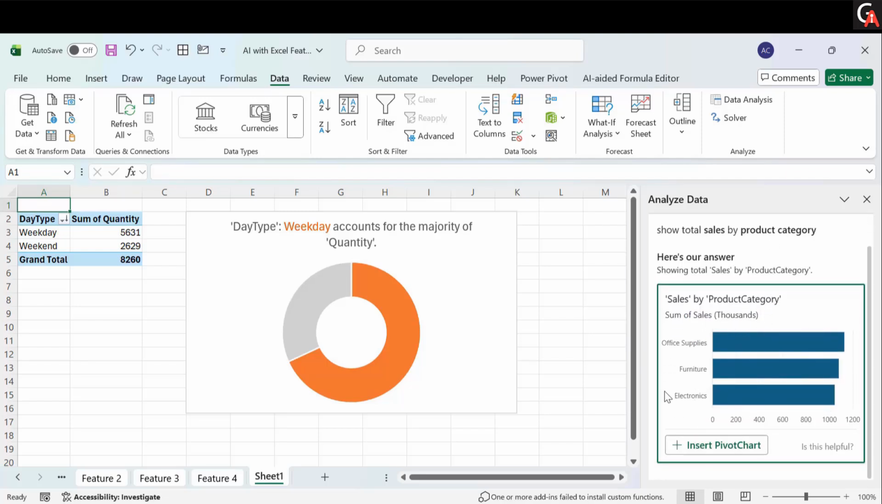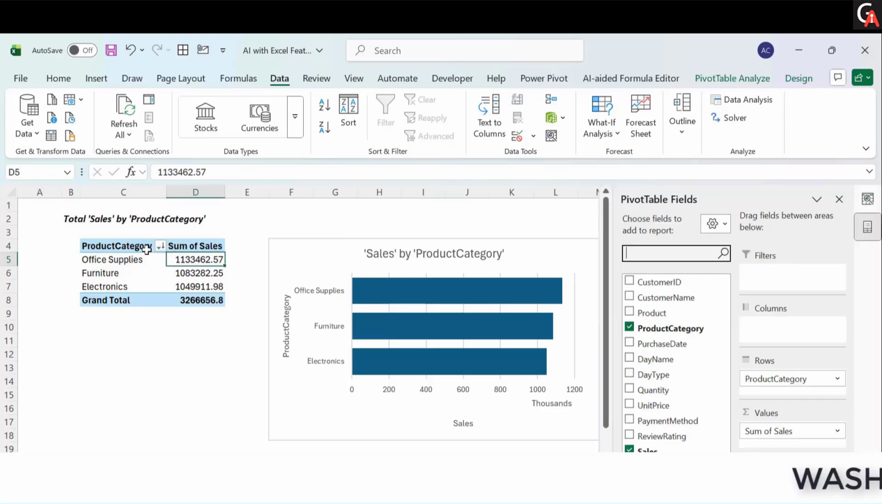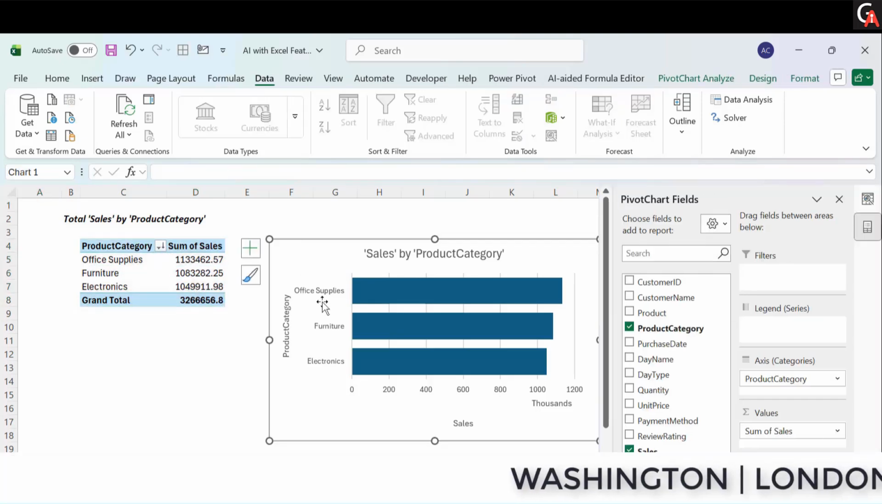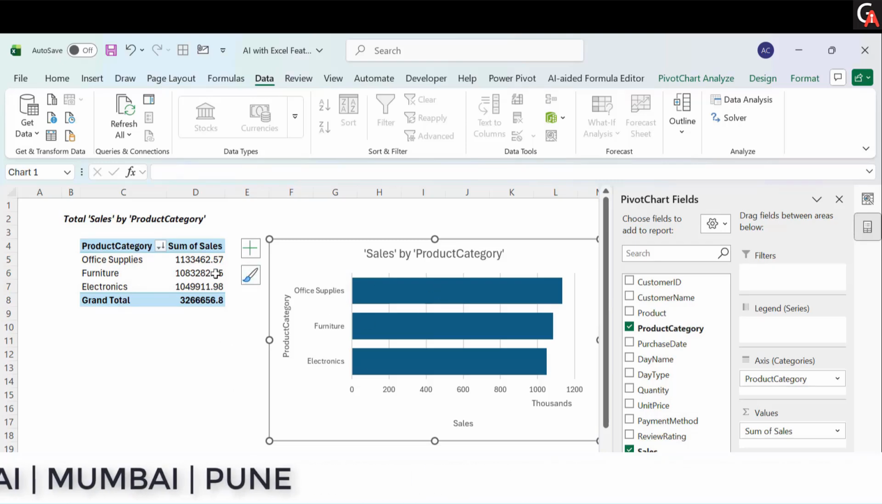So let's say I want to add it as a new worksheet. So I'm going to click on insert pivot chart, and I'll be able to see the total sales that are accounted for every product category along with the pivot chart. So this is your pivot table, and this is your pivot chart. So see, Excel is not only giving you the pivot tables, it is also creating the charts out of it.